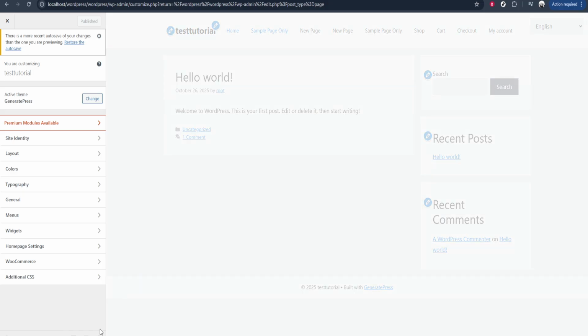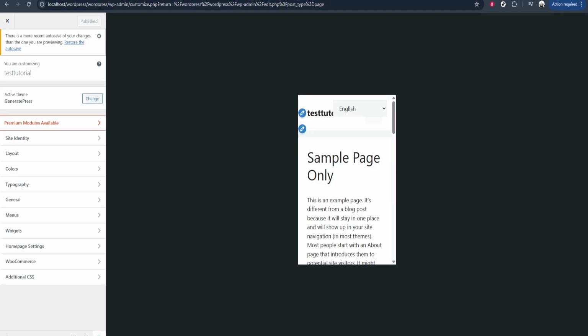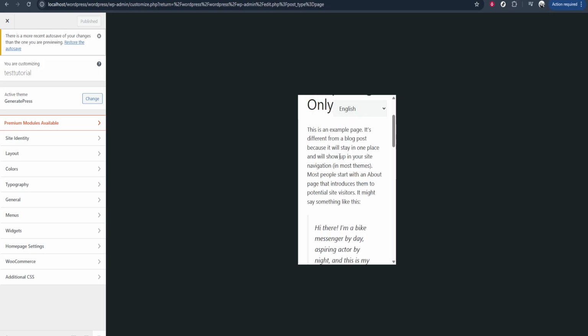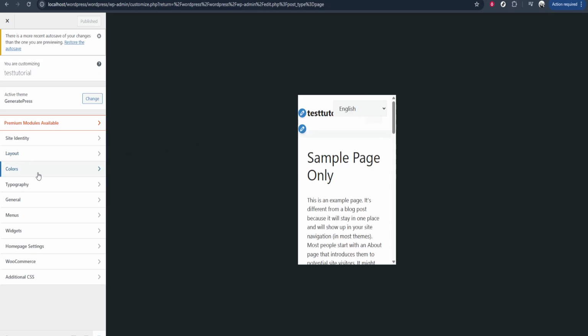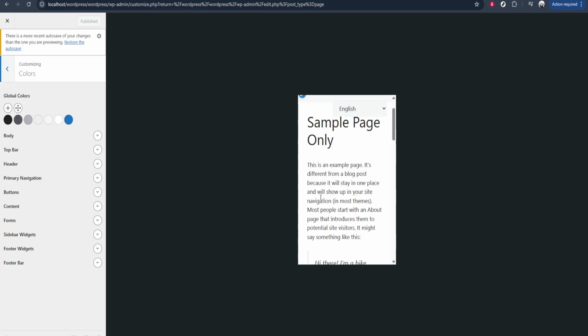Once you've selected your page, keep an eye on the lower left corner of your screen. There, you'll find an option to enter mobile preview mode. This step is pivotal as it lets you view and tweak the mobile version directly, ensuring every element appears correctly on smaller screens. Now that you're in mobile preview mode, you can begin making changes.